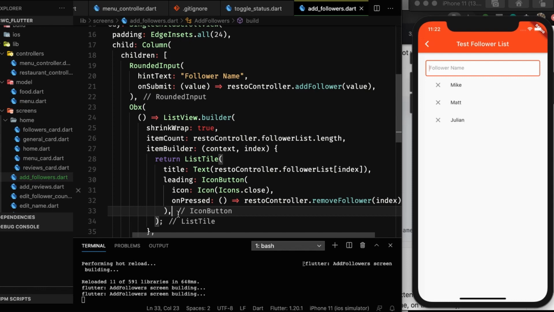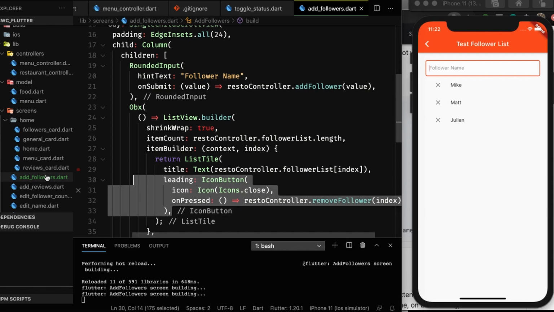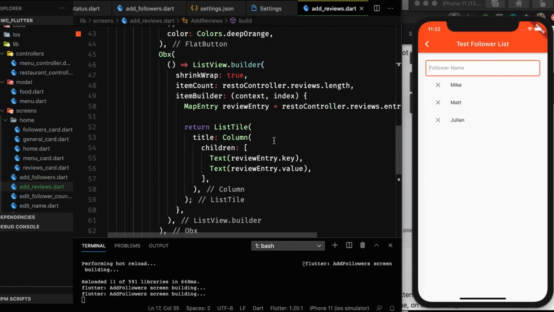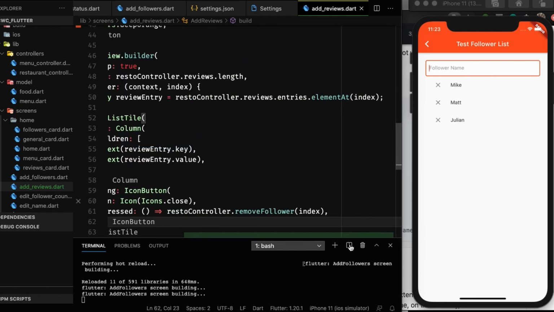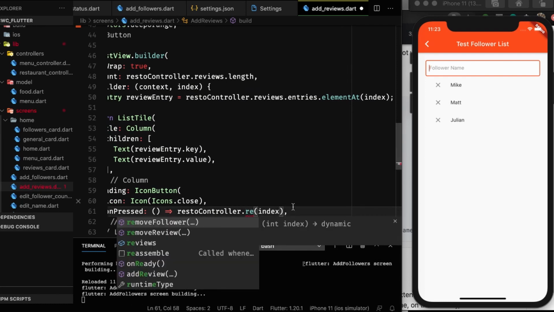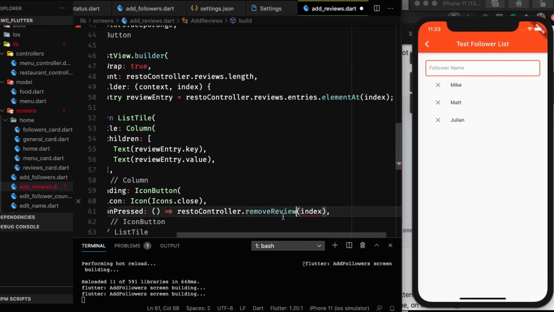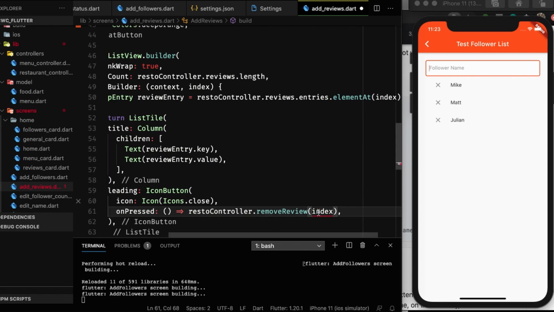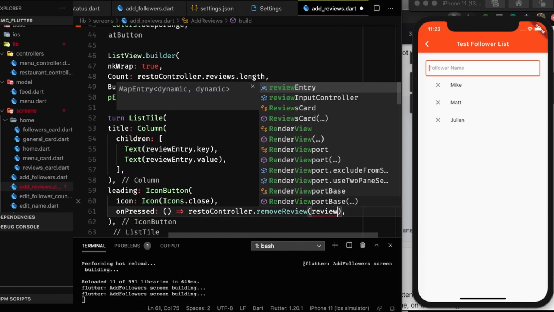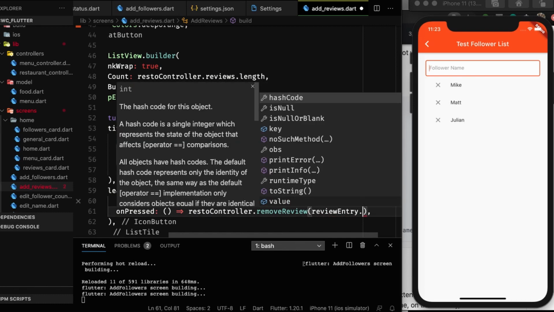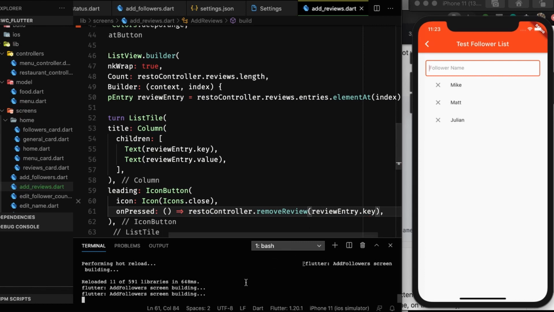So let's copy this entire thing here. Let's go to the add reviews. In here, I'm going to put that below the column or the title here. And then I'm going to say remove review. For this, we're passing in the string name. So that's pretty easy. We just pass in the key here, because that's what we have as the name. So we can just pass in the review entry dot key. Okay, so let's reload.